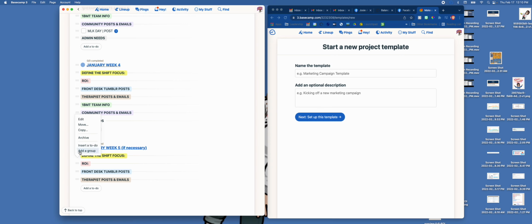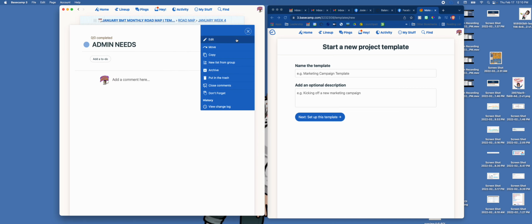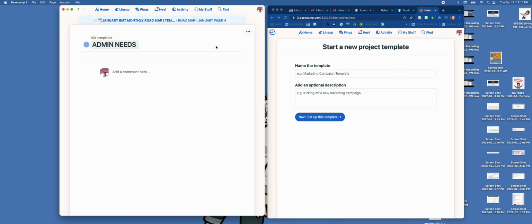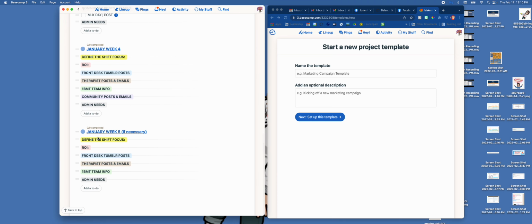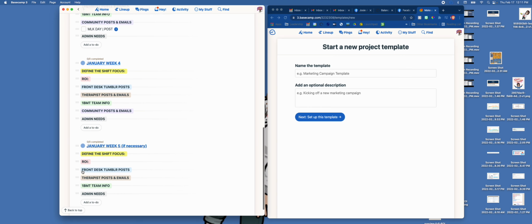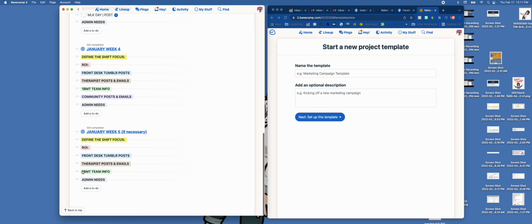We'll go here. We're going to add a group, one BMT team info. We're going to turn it green and then add group, admin needs, and we're going to turn it gray. This one is not gray, so if you forget to turn it, you can edit it by clicking on it. And then we're going to turn it gray. We can save it. And then up here, obviously, you can just get back to where you are. So week 3, week 4, week 5 is necessary. And this is going to allow us to work in what we need.